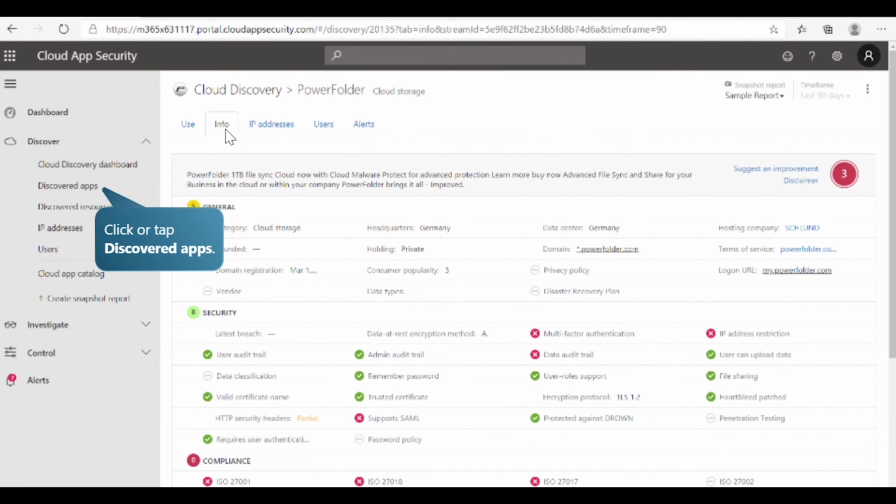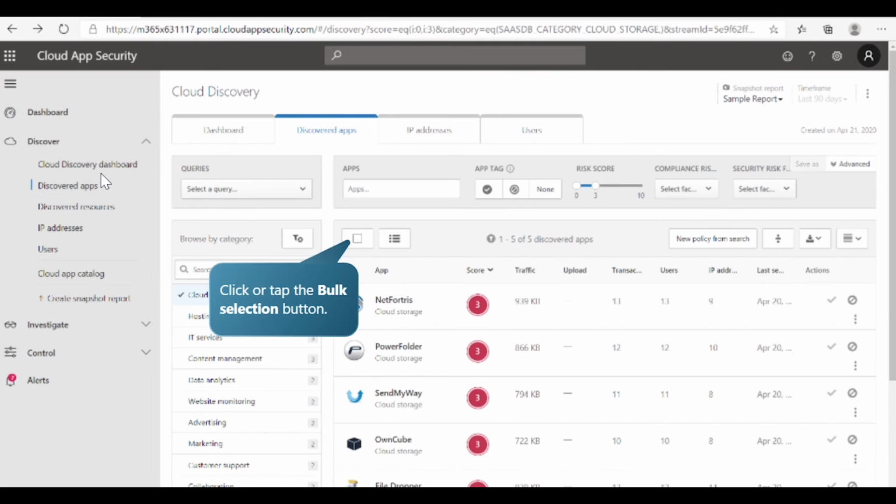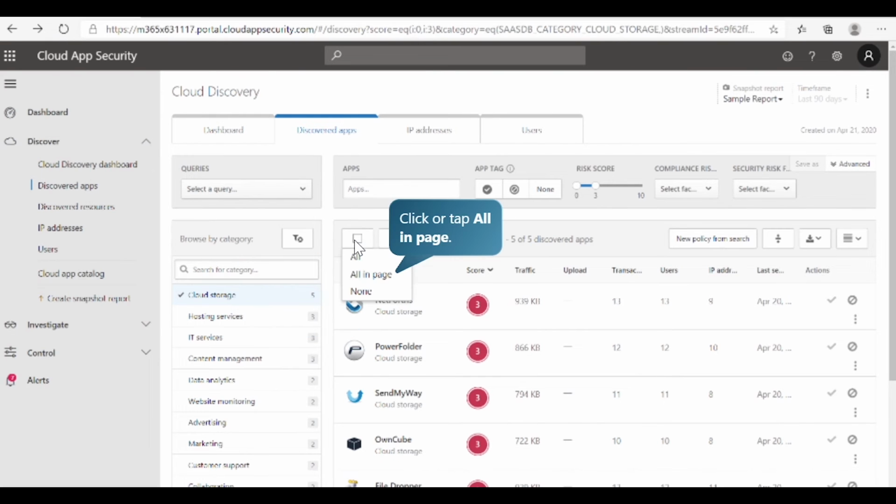And you can see that the app does not provide auditing or SAML support for SSO capabilities, which is causing the app to be categorized as high risk. Now let's return to the Discovered apps page. Since these apps are not compliant with the organization's requirements, let's tag them as unsanctioned. To do this, click or tap the Unsanctioned selection button.